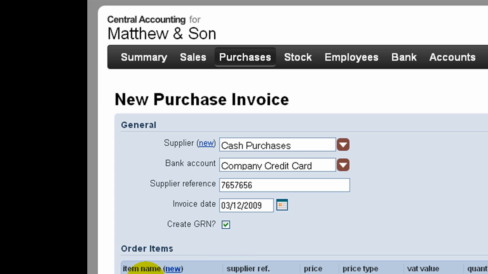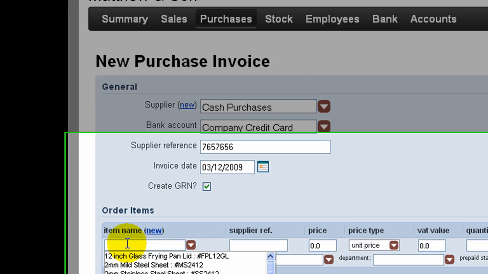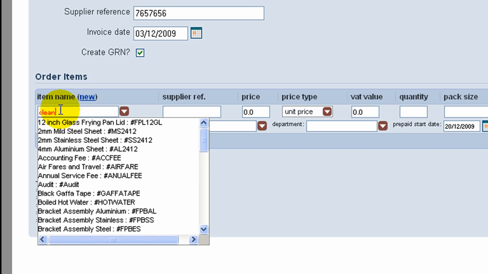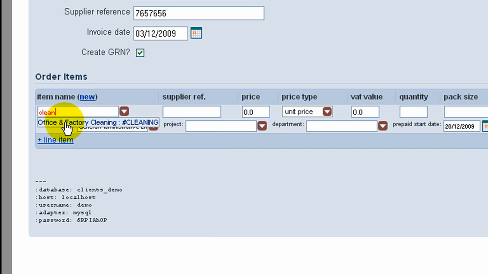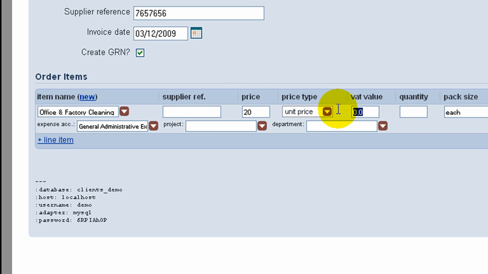Then simply enter the line item, which in this example is office cleaning. The price defaults to that held on the stock item file, but can be amended here. The VAT value can be entered here, and if the price type is a unit price, then of course we'll need to enter a quantity here.